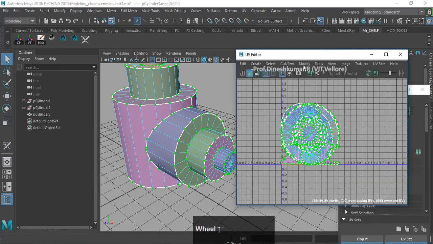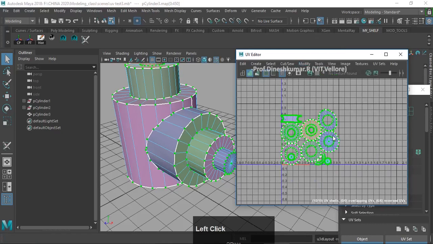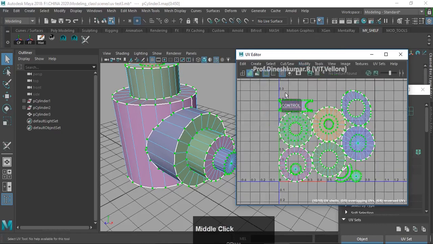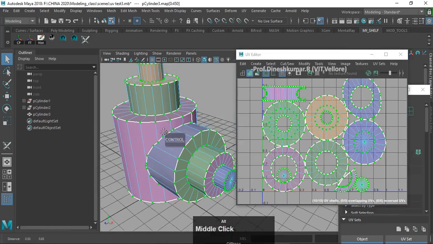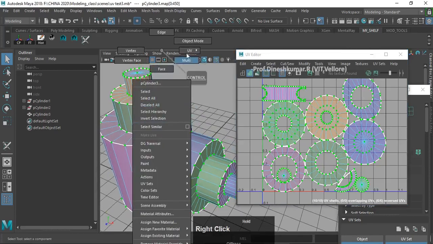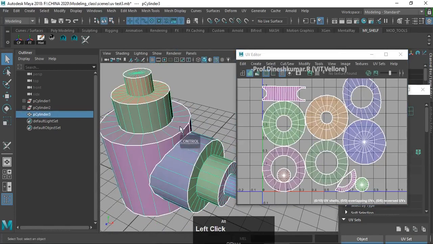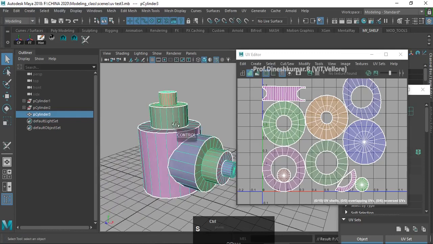Control L will do all the layout options. Now you can see they're all equally sliced and put here. Now you can take it to Photoshop and paint whatever color you want. The moment you paint and come back here, that color will be applied. So that's one such option. Hope you understand how it works.